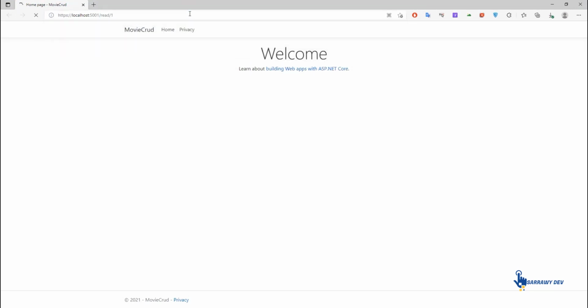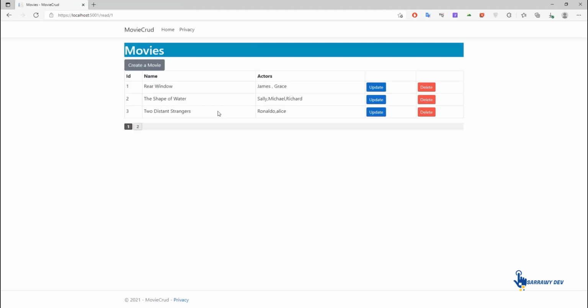Run the app on Visual Studio. On the Read page you will see a delete button on each row of the table. Click on any button to delete the entity from the database.